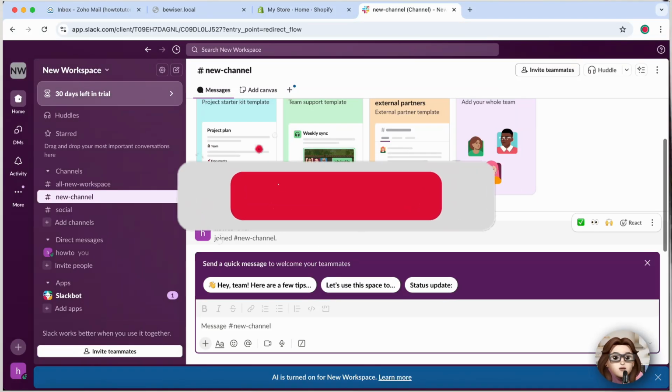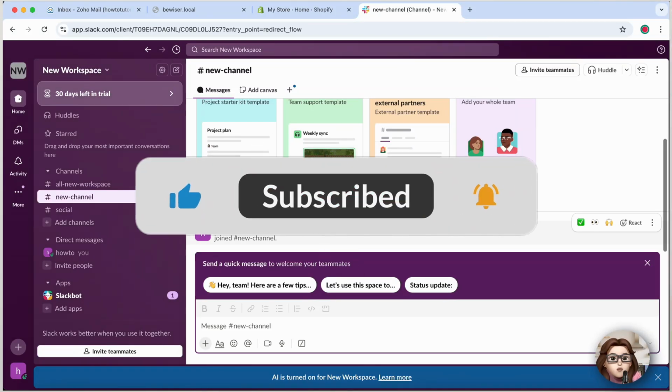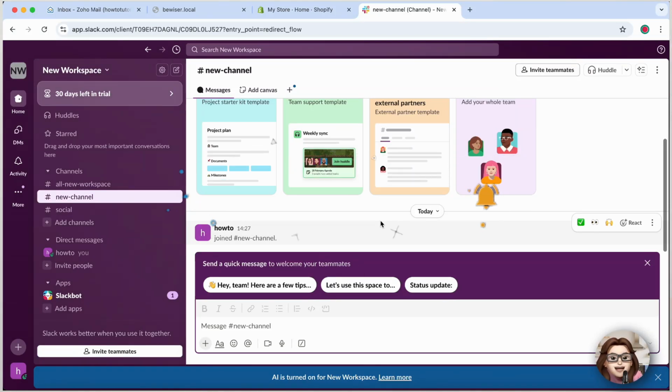In today's video, I'll show you how to add an emoji in Slack. Perfect for expressing your mood, adding personality to chats, or creating custom emojis for your team. Start by opening Slack in your browser or desktop app and selecting the workspace you want to use. If you don't have the app, no worries, you can use Slack right in your browser.